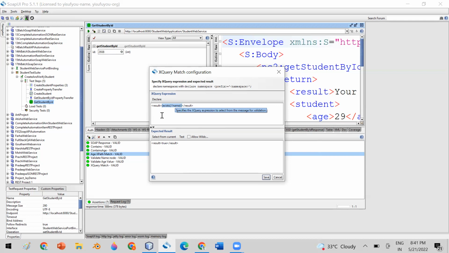What happens is that in XQuery, whatever expression you are writing here, the expected result of that expression should be in the form of XML. And in XML, it is mandatory that data should be wrapped in a tag.